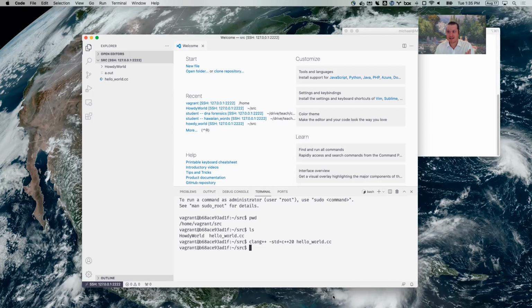In this case, what I mean by executable is a program that we can run. And if we go ahead and run it, we'll do ./ and the name of the program that we'd like to run, a.out, click enter, and we can see hello world printed to standard output.